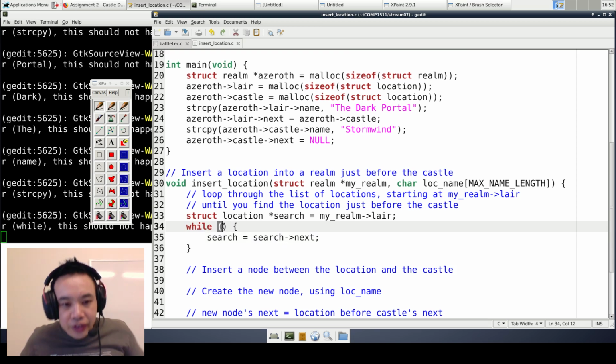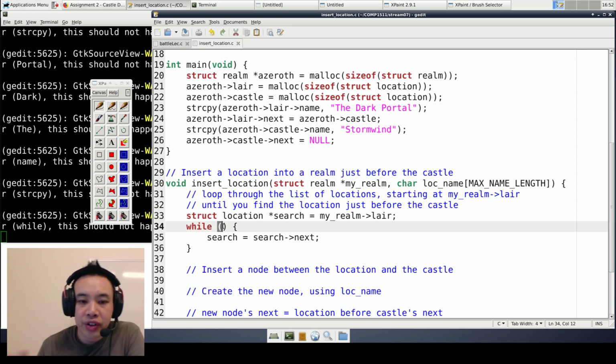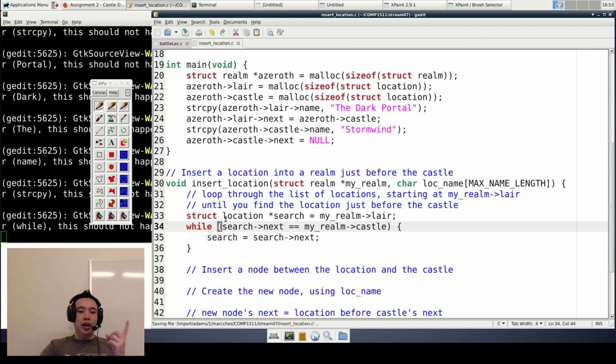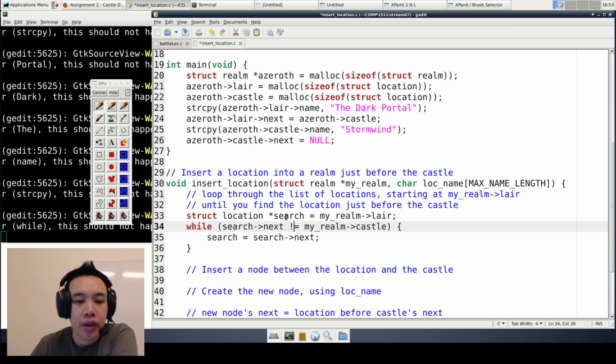But what I also want to do is not just go from location to location. I want to know that when I finish this, when I stop, search is going to be where I need it to be. So one stopping case is going to be, oh, actually, no, there is only one stopping case. I don't need two different stopping cases because I know the castle's at the end of the list. So I can say search.next equals my realm castle. However, this won't let my while loop run. What I actually want my while loop to do is keep running. So this is the condition that it will loop again and again. So if the next is not the castle, then loop.